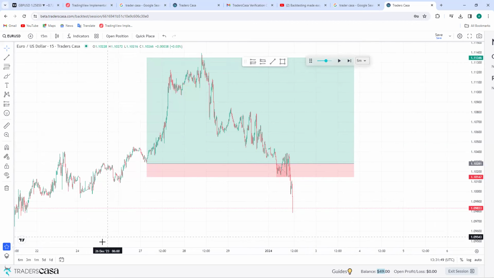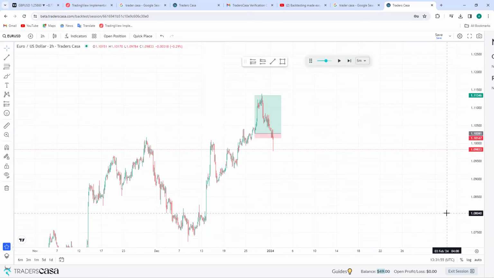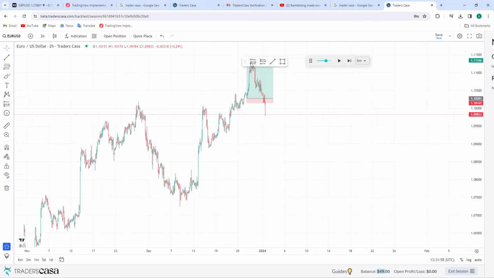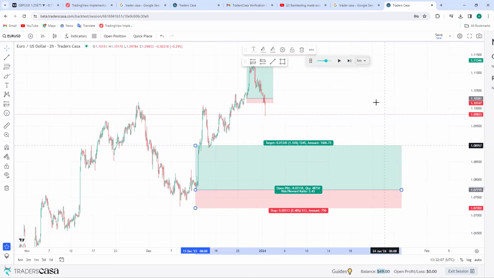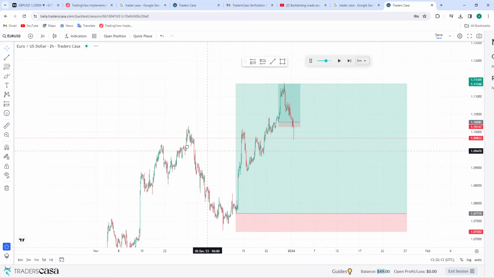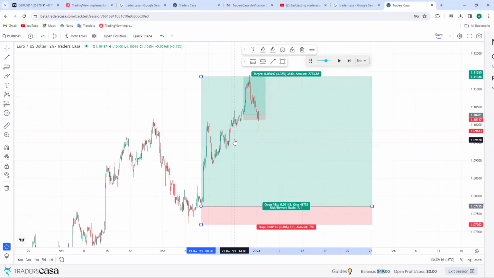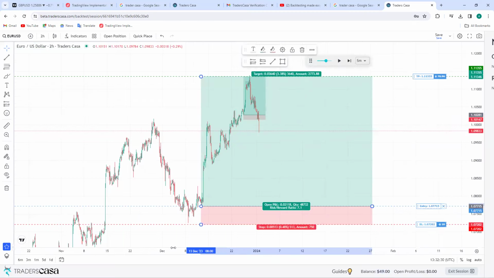Now let's assume that I want to place another trade. I go to my 1 hour, and I'm expecting the market to buy from here. I'm putting my stop loss here. Then I'm swinging back to this place. Please, I'm not analyzing. Then I can open position, and I want to risk $10 on this trade. Then I place the trade. You can see that it will place the trade automatically here.